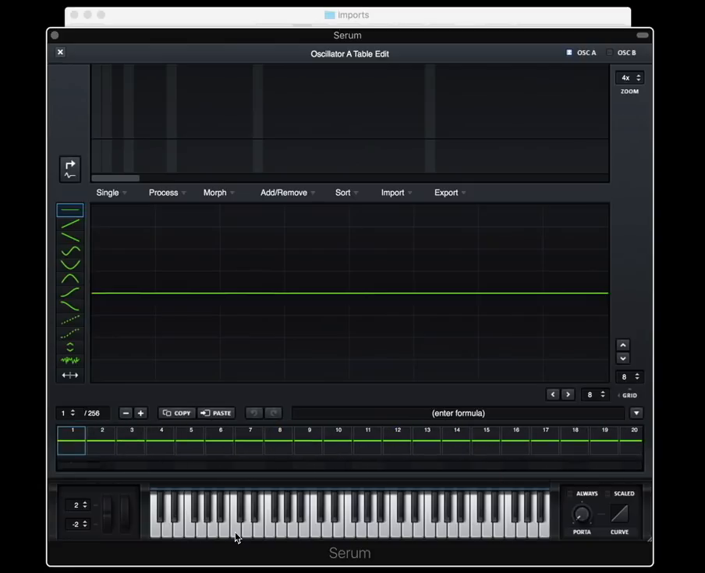Now I've got some silence at the beginning of that audio file, so in the beginning there's nothing, but I'm going to scan through using my mod wheel.